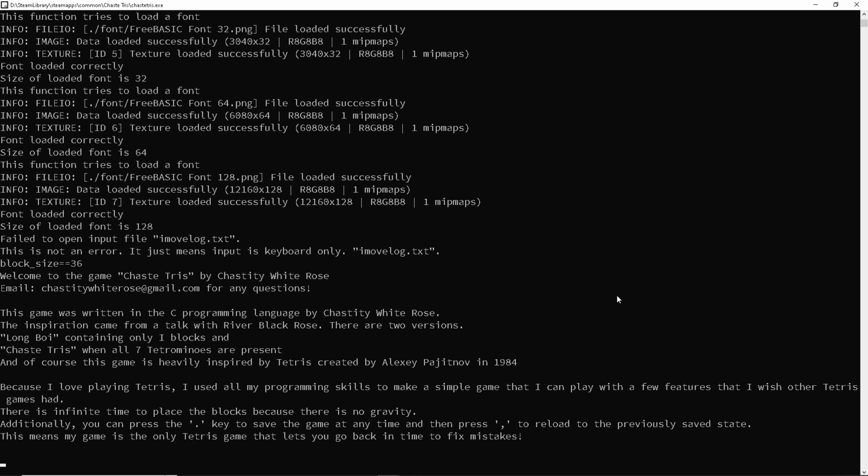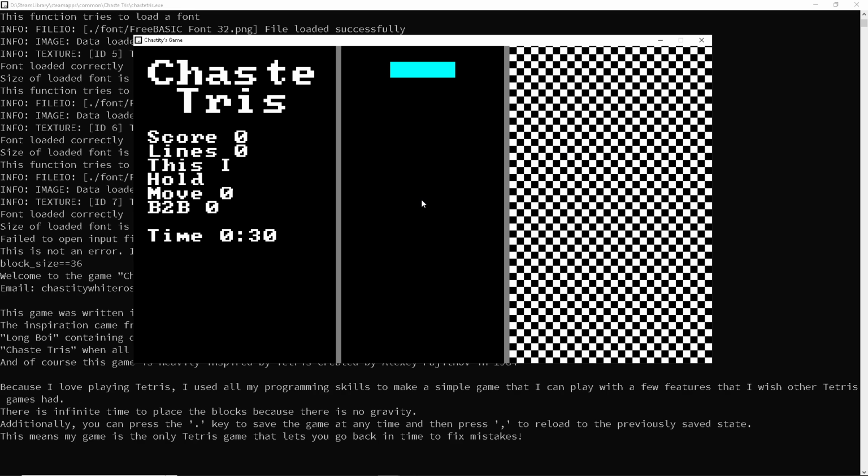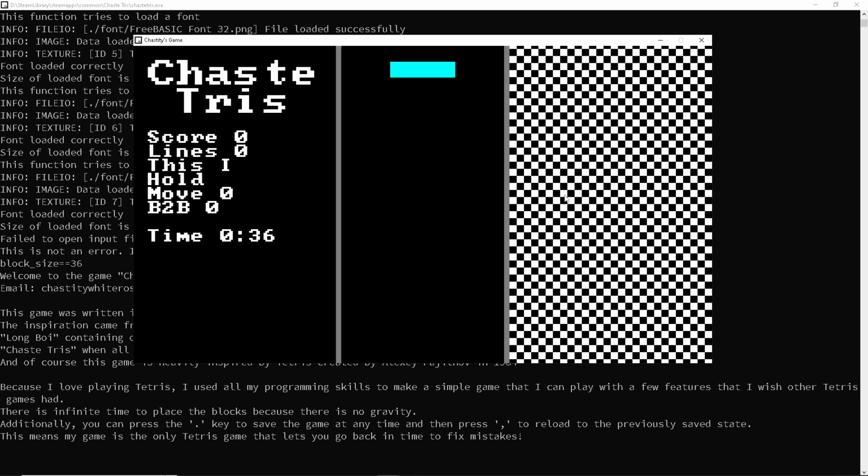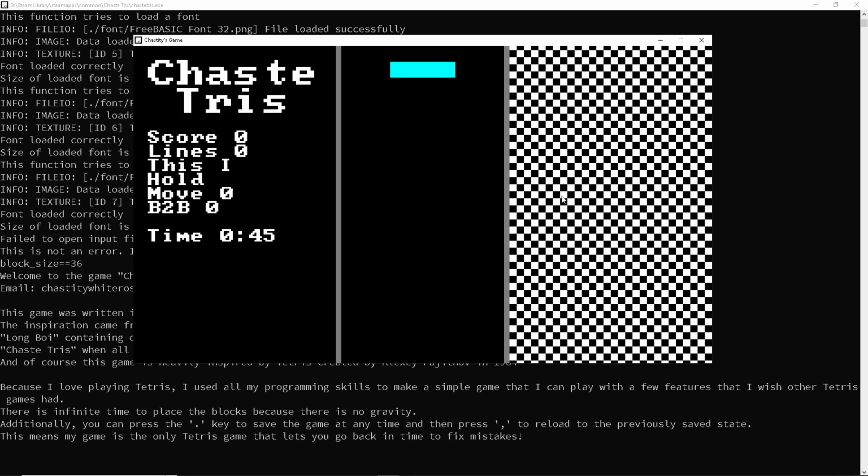But it explains a few things and also about saving and loading the game. My game has some unique features. So here I'm going to actually play my game. You see I added a time counter. In the latest Steam update, I added a time counter that counts the amount of time since the program first began. So that's not really that important, but what I'm going to show you is I'm going to save the game at the very beginning.